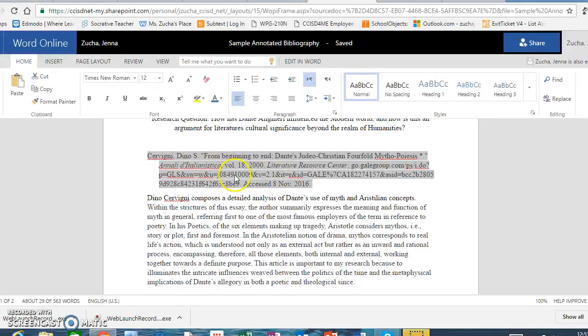Okay. The thing that it already has done is the hanging indentation. So I'm just going to show you really quick how to create a hanging indentation in case you have forgotten. So you'll highlight the information.